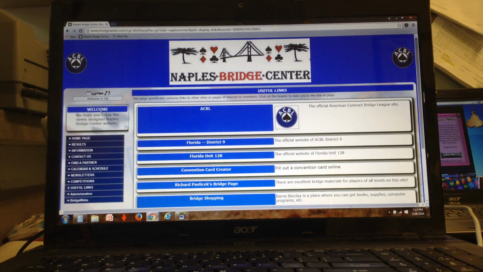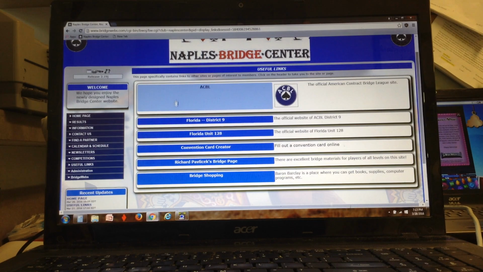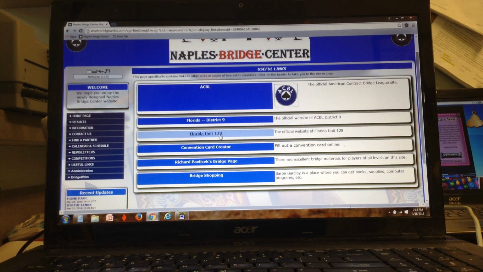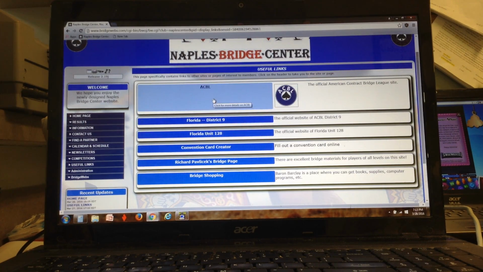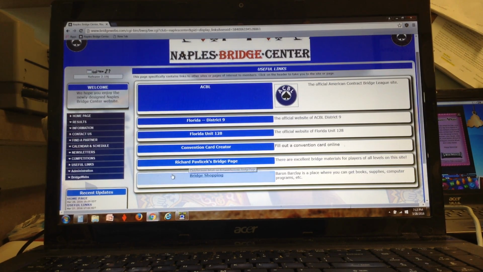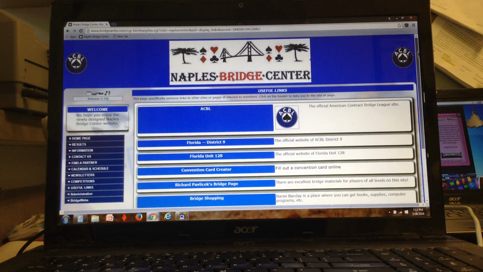Under useful links, right now I've just got a few. I'll add some of those, but you can make a convention card. There's the unit, the district, the ACBL overall. There's a lot of great stuff on some of these other bridge pages, and you all will give me suggestions too on what might be a good thing to go there.